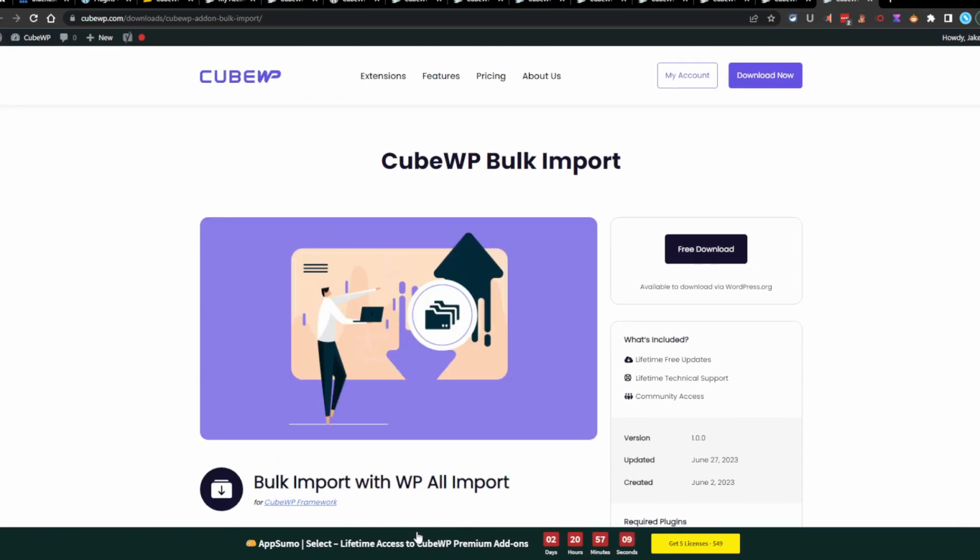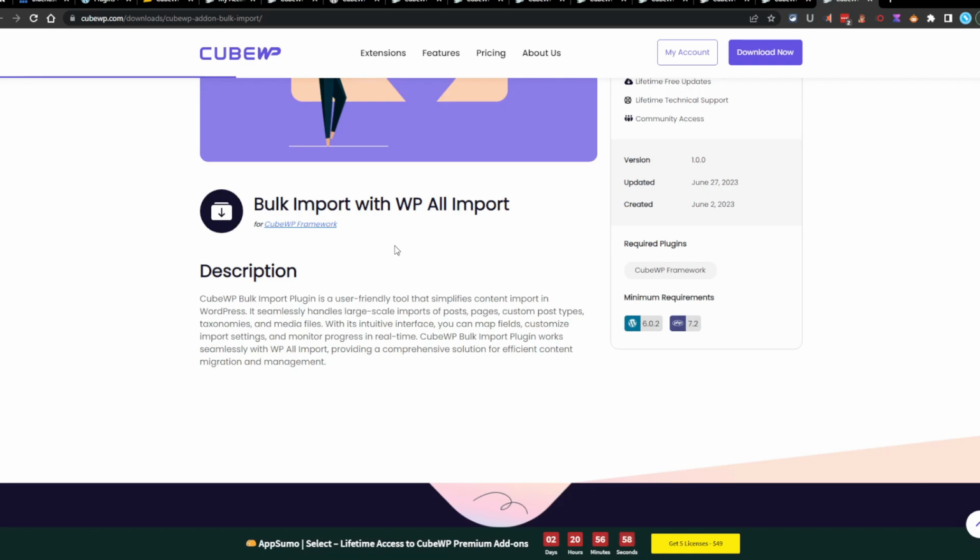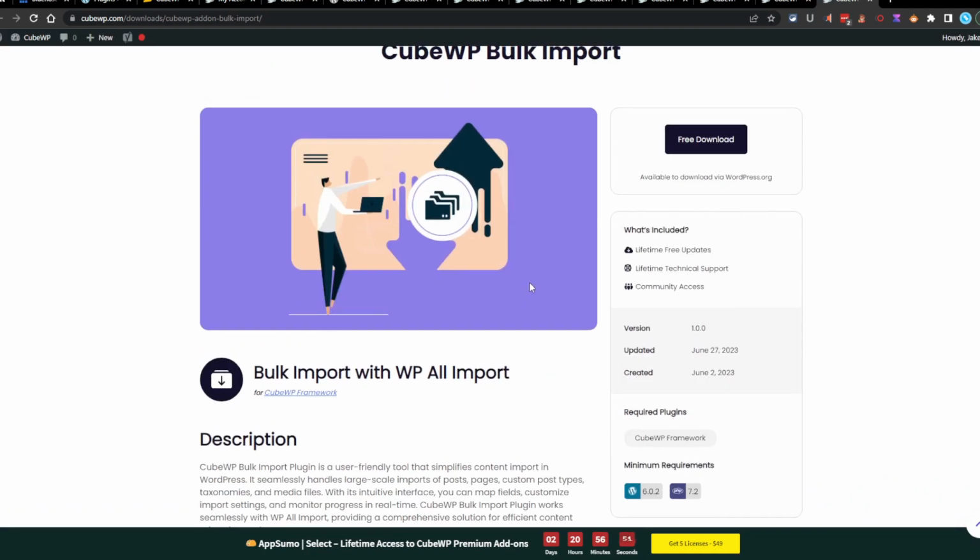Next up is the CubeWP bulk import. And I think this one's going to be huge for developers because it doesn't just give you the ability to import everything. It gives you the ability to select what you want to import. So say you have a website that you want to move over to another website, but you don't want to take anything except for the blog posts.